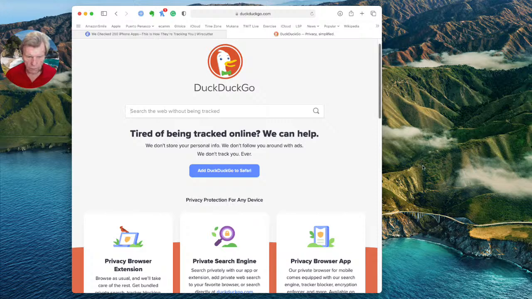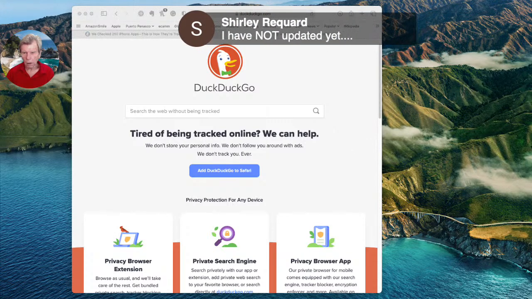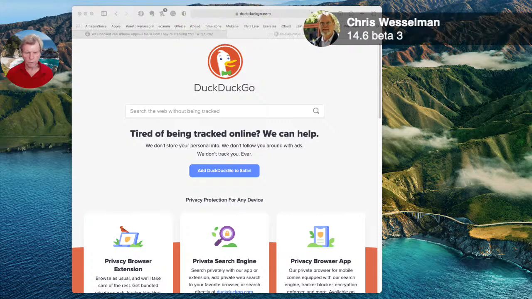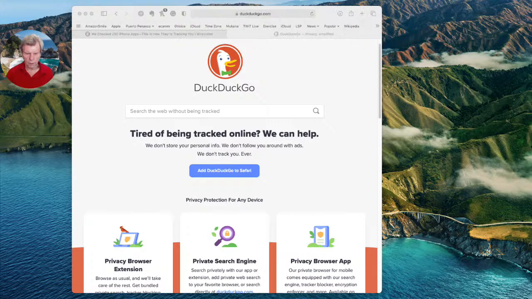So let's see, we got Shirley. Okay, Shirley is not updated yet because she hasn't updated yet. And Chris is on the, are you on the public beta, Chris, or the developer beta? If you want to be on the bleeding edge of technology and hopefully have a device that's not critical to your life or your work, you can be on a beta, public or developer.